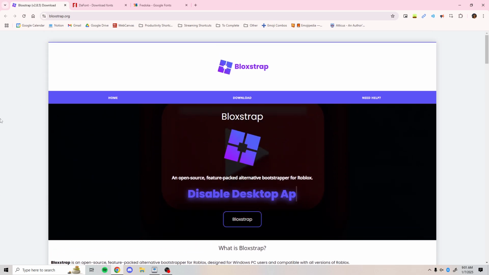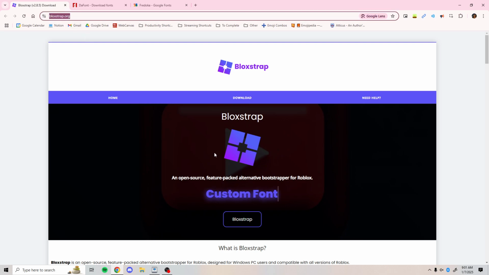So this is my Chrome browser. I go to a website for this launcher. Again, this is the application you need to do absolutely everything in this tutorial. It is called BloxStrap. That is the application, and the website is bloxstrap.org. This is the only website that is official for this application. Do not go on any other websites. It will also be linked down below in the description.